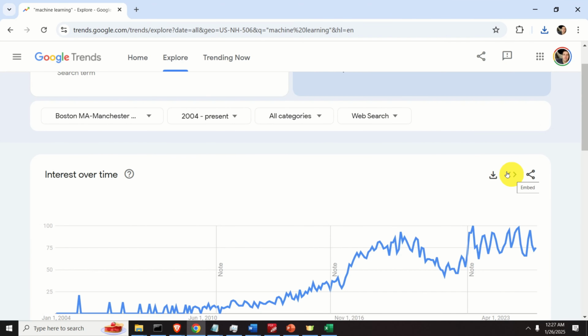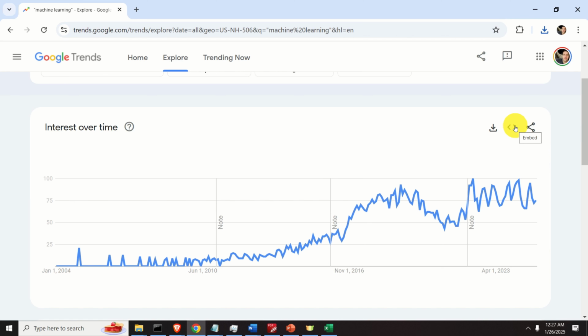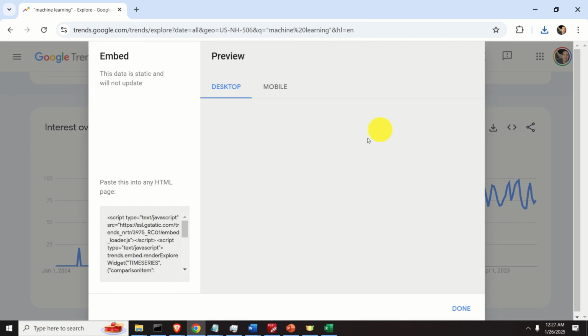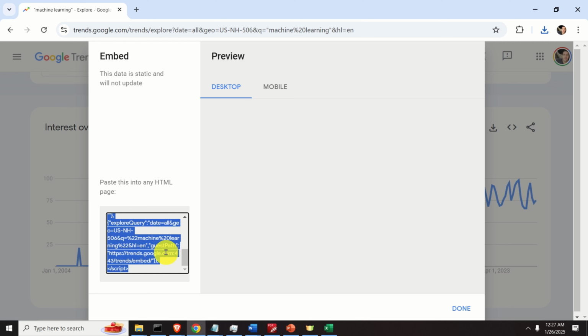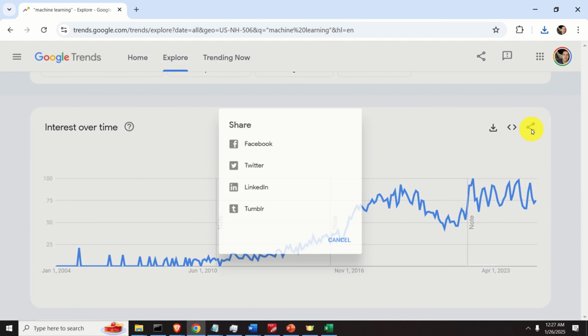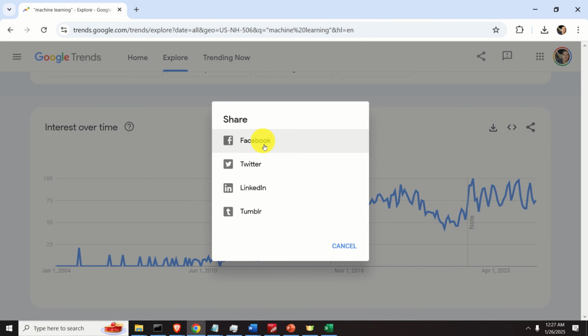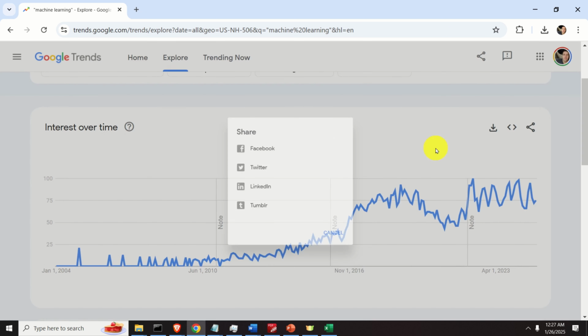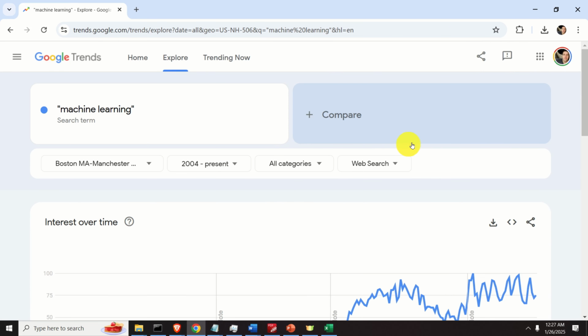If you click here, you can embed this graph into your website. That is, if you click here, you will get this script type and you can simply paste it into your website. Or another thing is if you click here, you can share it on Facebook, Twitter, LinkedIn, and other social media platforms.